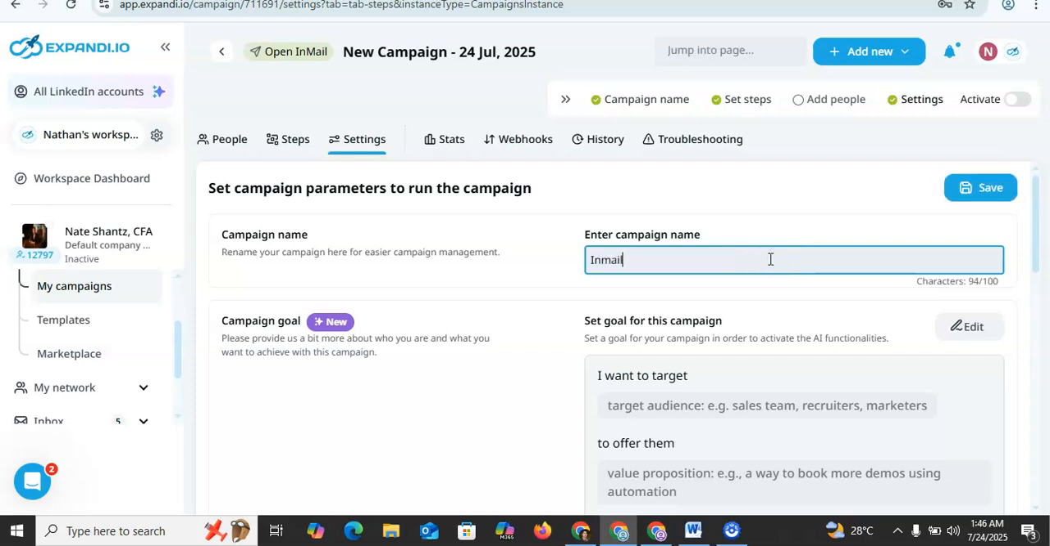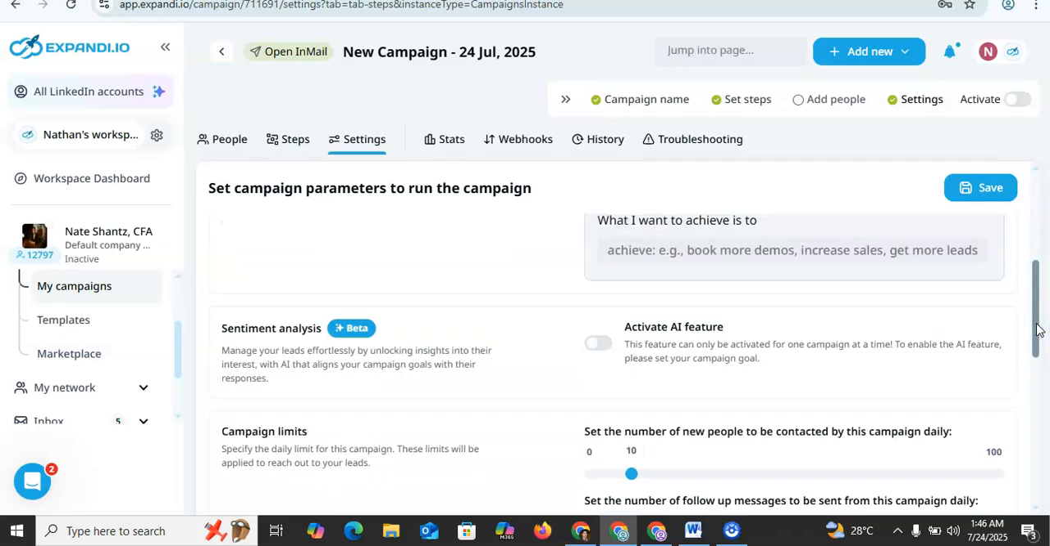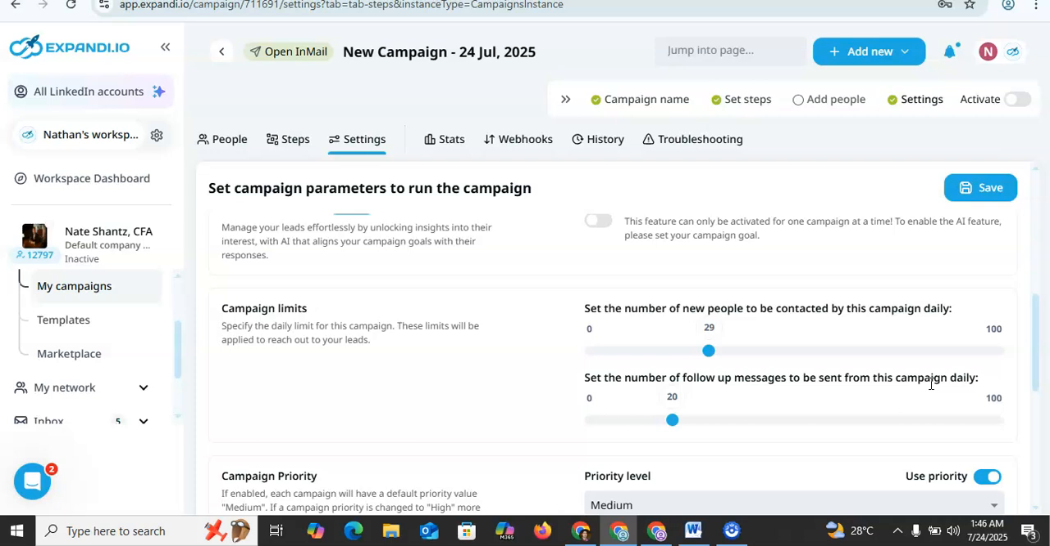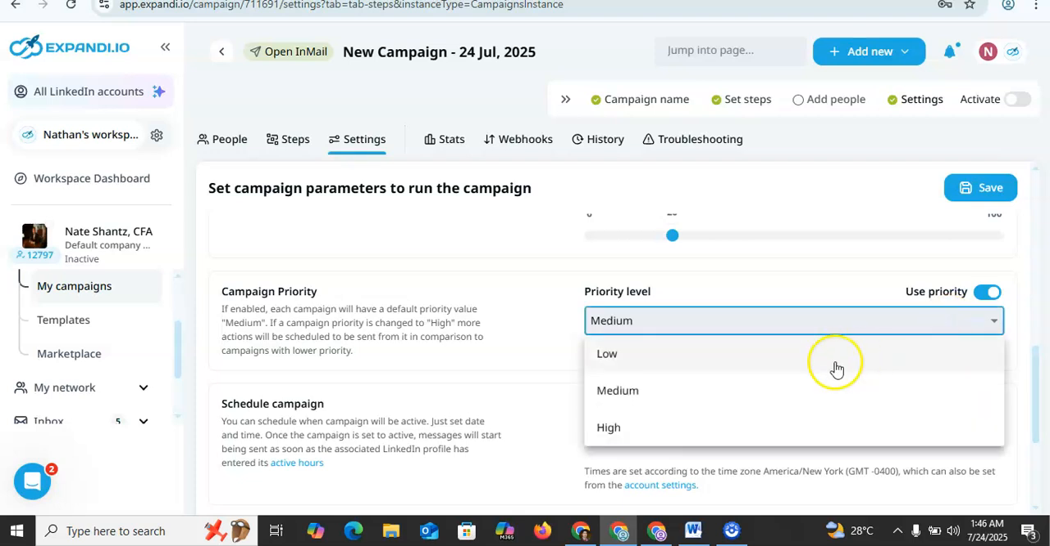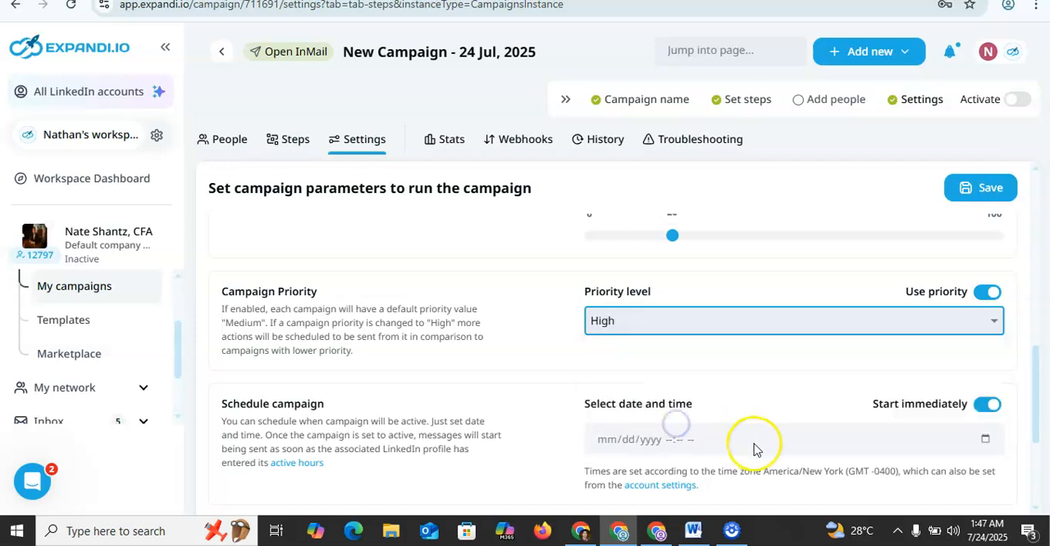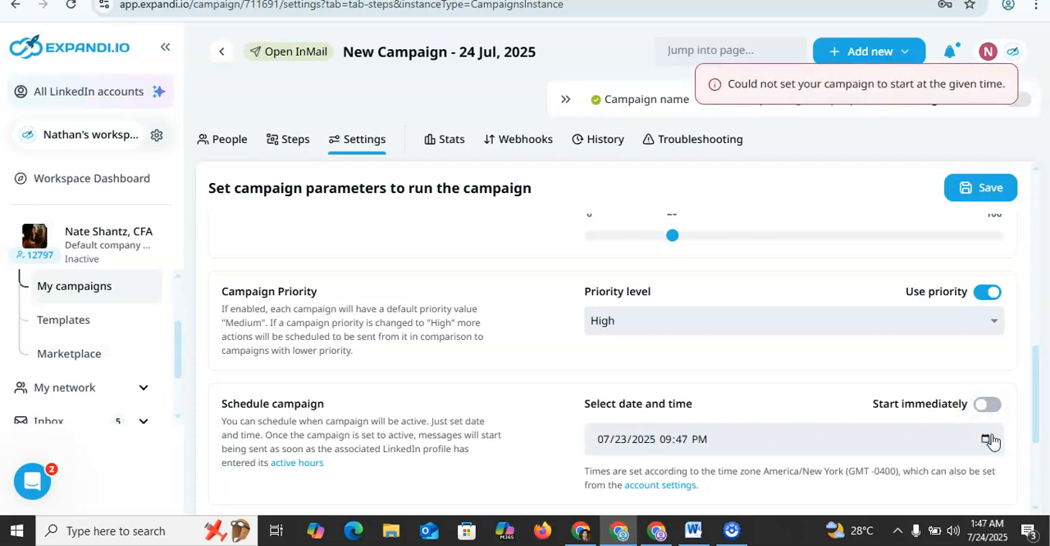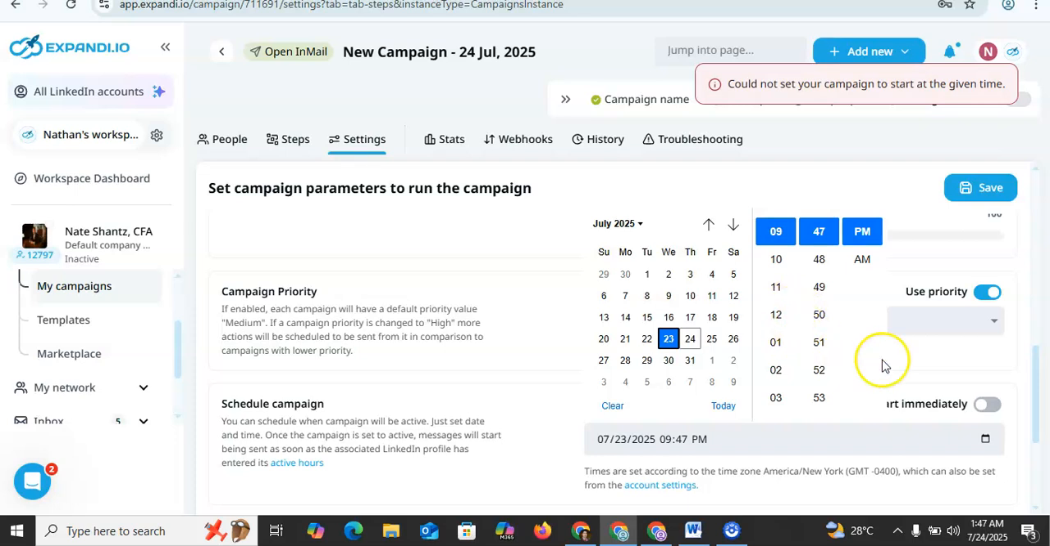For example, I'm writing here InMail campaign, and here many more options are available, AI features and different daily settings. Now you can see that I'm putting here 30, 29, and many more settings are available. Set the number of follow-up messages per day and the priority level, high or low. So it totally depends on you. If you think that InMail is good for you, then click high, otherwise low. If you want to start in the future, you can also select days according to your requirement. If you want to start immediately, you just need to click on Start immediately. If you want to start in the future, from here you can select date and times.